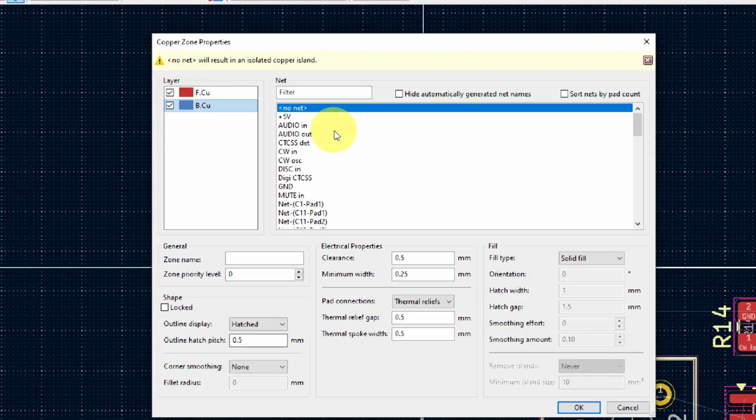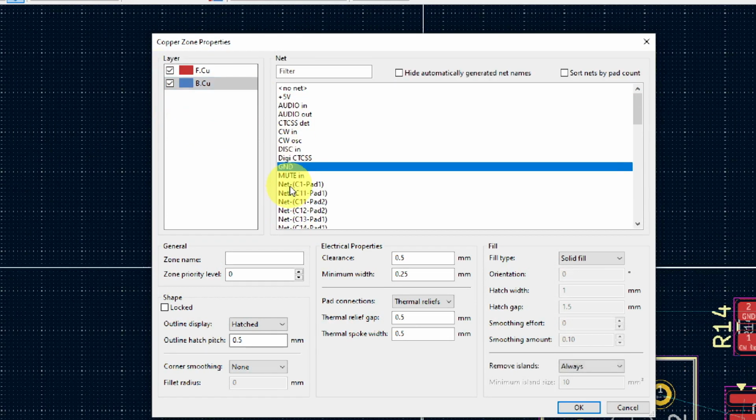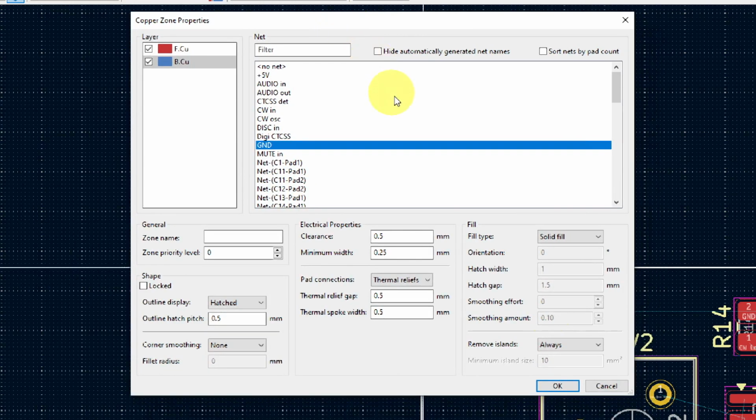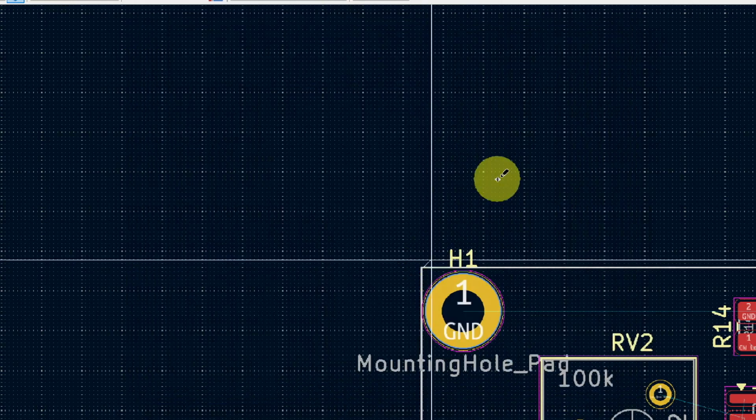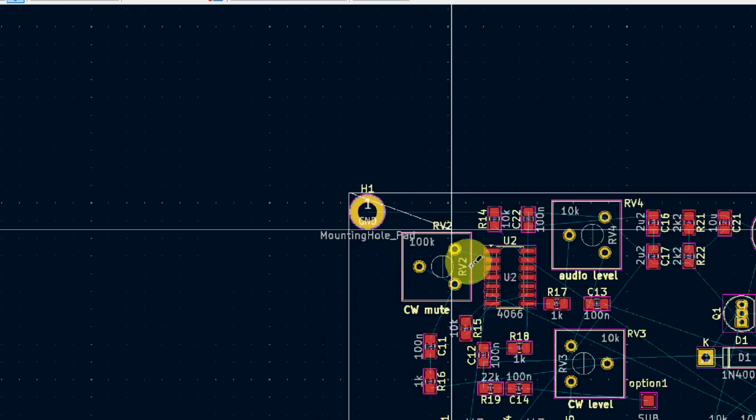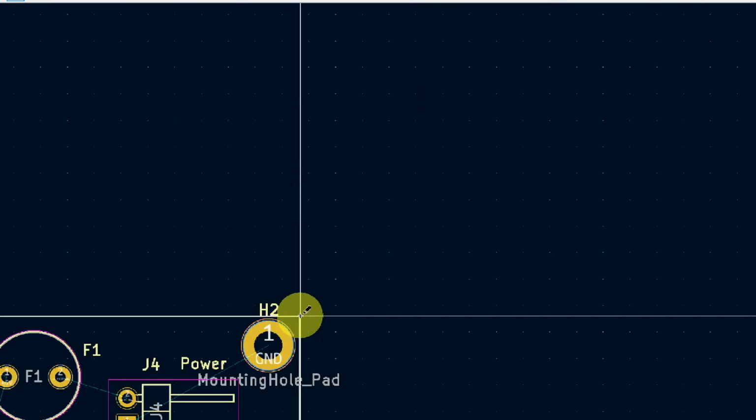But this is the interesting part. It says would you like to assign it to a net? And yes, we do. If we assign it to the ground net, it means that the copper fill on the top and the bottom is now going to be automatically ground. That's important if you want to get rid of all those ground traces when you do your fill. So let's click OK to that, and now we can continue drawing our outline.